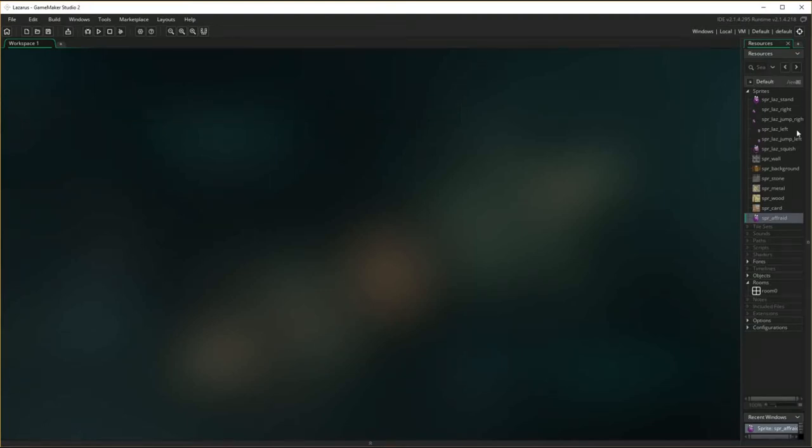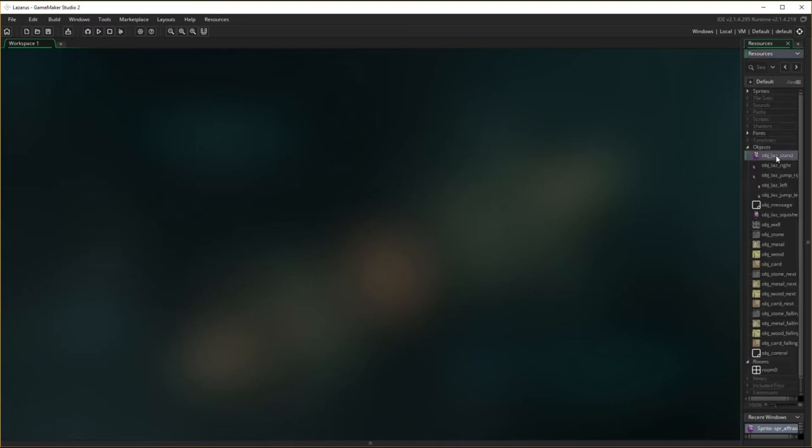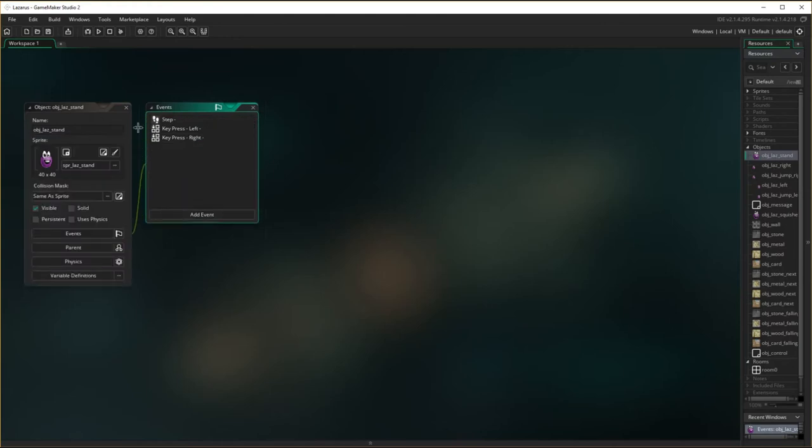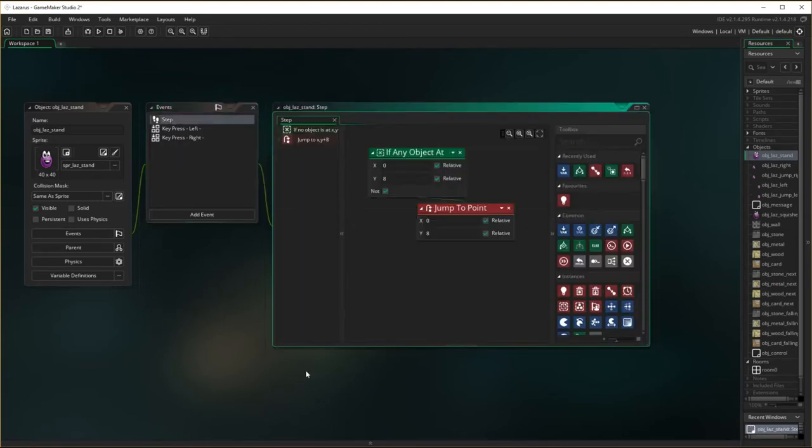So now we need to go into the Lazarus object, because it's still going to be the Lazarus object, but what we're going to do is just change the sprite to be a different sprite. Have a look in the object here. Object Lazarus stand, that's in there. In part of our step, we need to check if any object is below them. We've got a second one to check after that. So that's his falling one. If any object is not below them, that means he'll be falling.